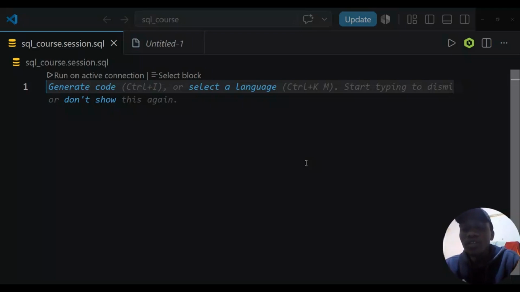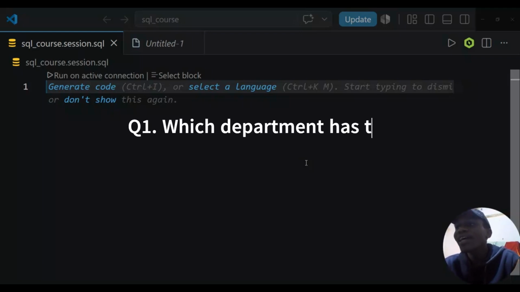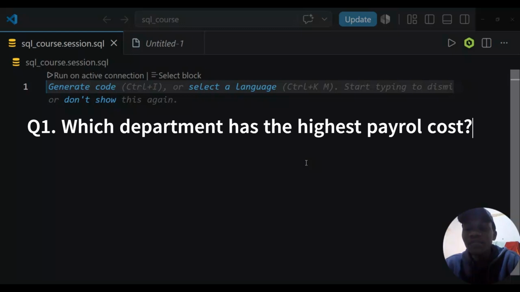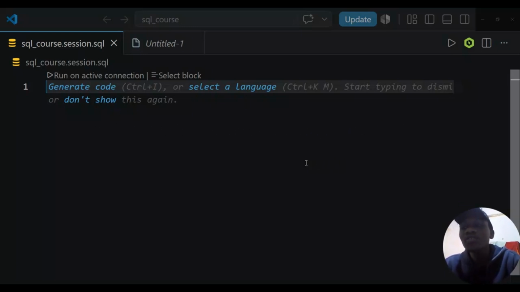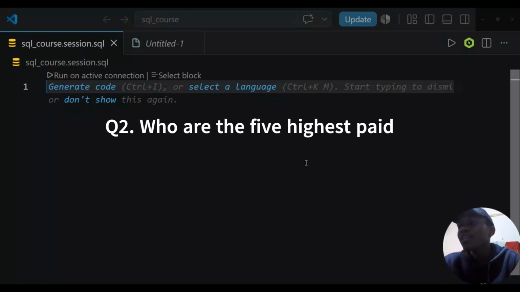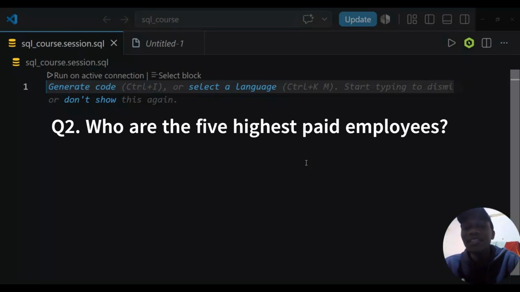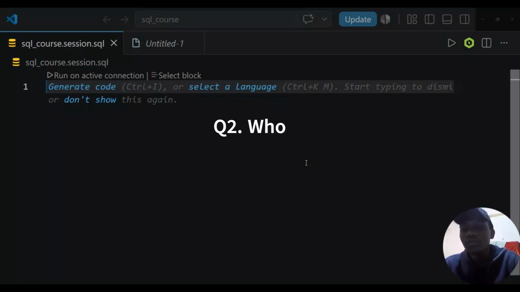One of the questions is which department has the highest payroll. So we'll be checking which department the company is paying more money to their employees. The second question says who are the 5 highest paid employees. So we will be selecting the salary of employees in each department, then we will order them in descending order, then we can limit to only 5 rows.